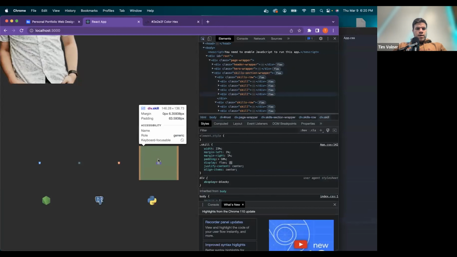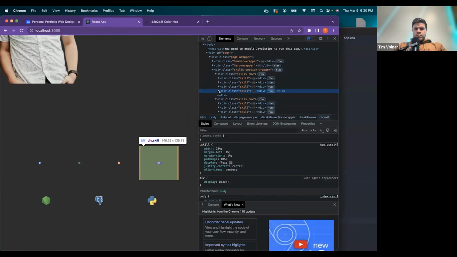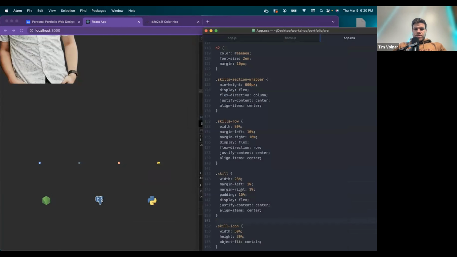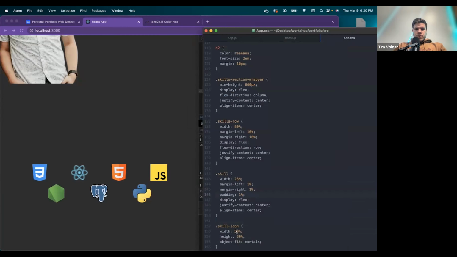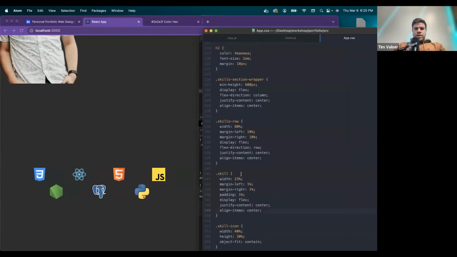Okay, why are those? Maybe because the padding. Padding is what's killing us. So let's do a 1% padding for now. And then we'll set our width back to 40% for the image. So now let's see, we have our skill. Okay, so now we need to set a height for the skill.